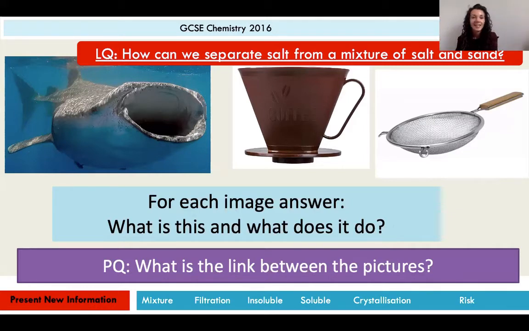Sit down. So, the learning question for today is, how can we separate salt from a mixture of sand and salt? So we're going to look at a couple of different separation techniques that we use in chemistry, in the lab. Okay, so if you could make sure that you've got your pen or your pencil with you, and a piece of paper or a notepad, and if you could write down the learning question, how can we separate salt from a mixture of salt and sand?